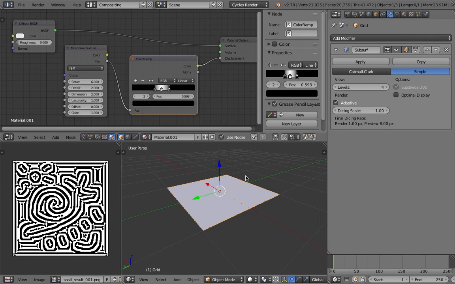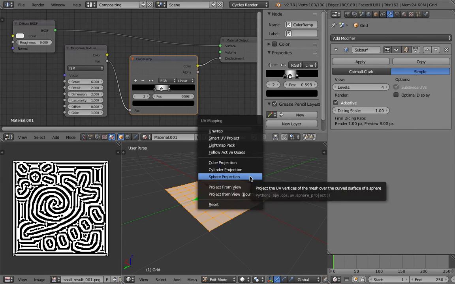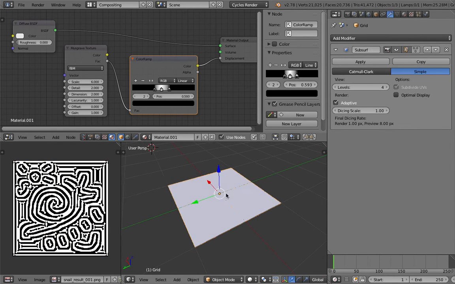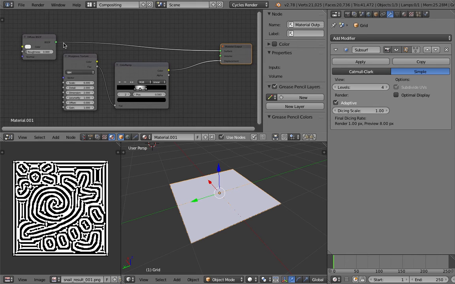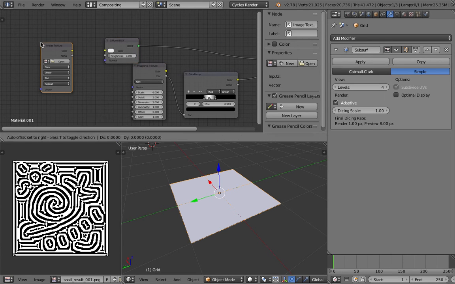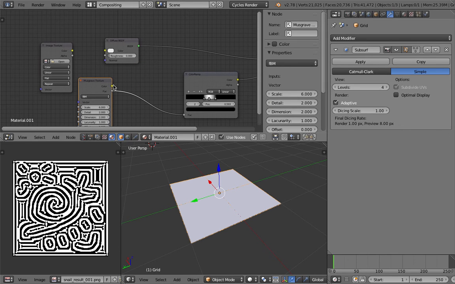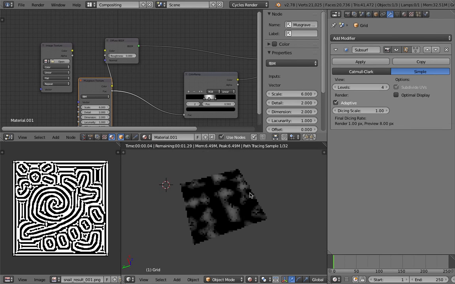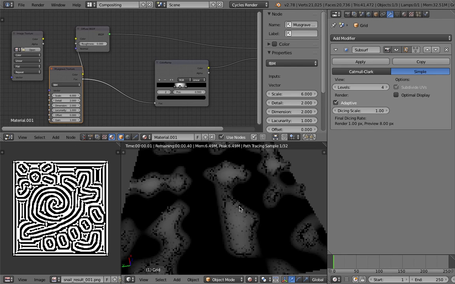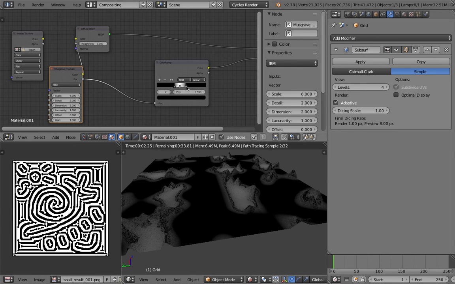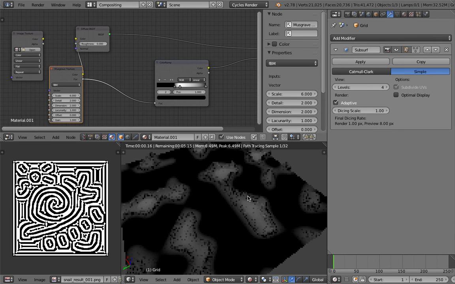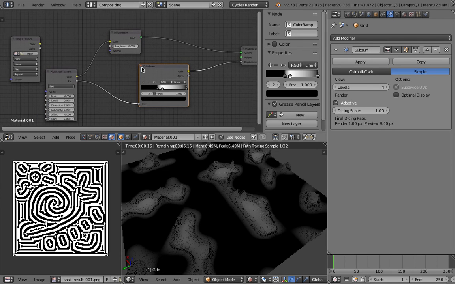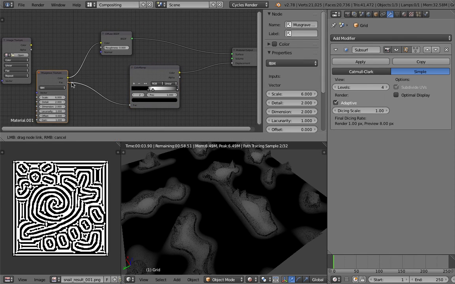We need to do the UV. How to do the UV real fast? Hit Tab, U, and unwrap. Now this has UV, and we just need to apply it to our surface as well beforehand. Image texture. If you want to see how the Musgrave looks, just plug that into the color. So the Musgrave, I thought the white should be higher. Never mind. Maybe the color.